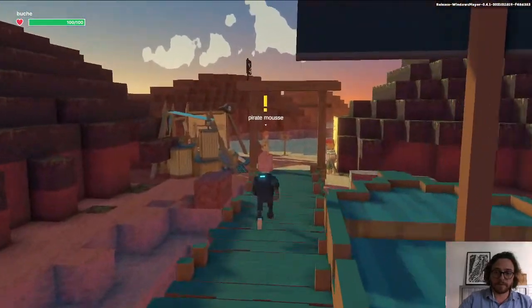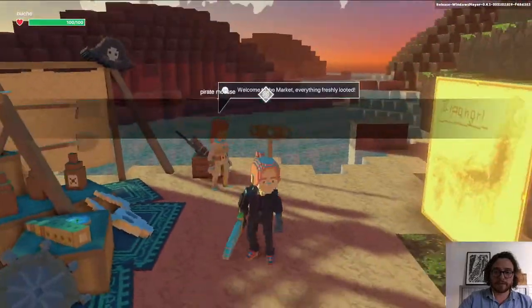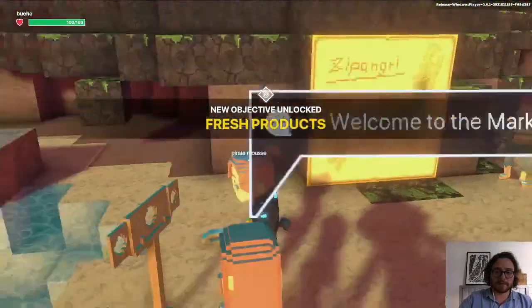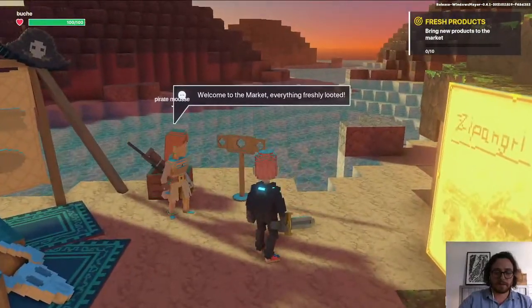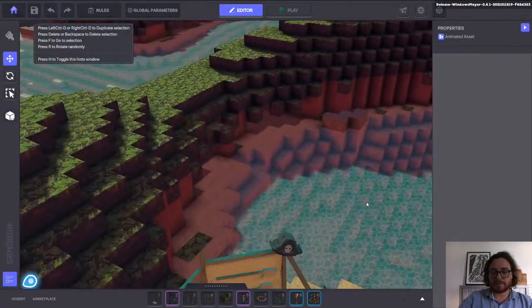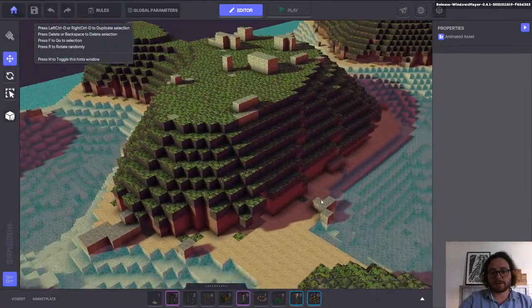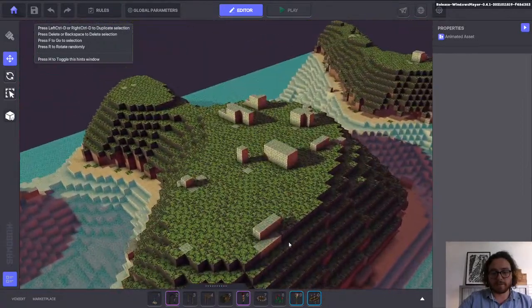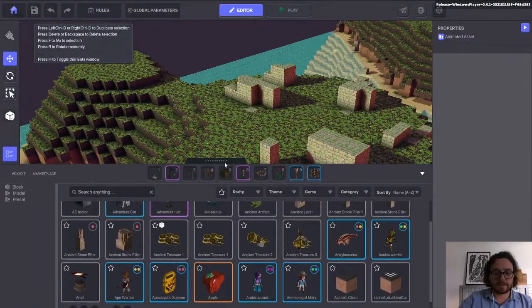And there we go. We now have a quest on display. That character is going to give me that quest, and then the market's gone. And now I want to have 10 fresh products. So as we're speaking about pirates, we're speaking about loot, I think it would only be quite logical that it's not obtained without a fight.